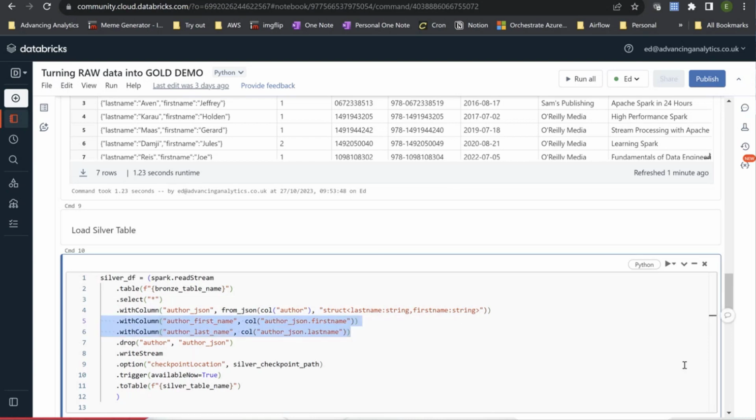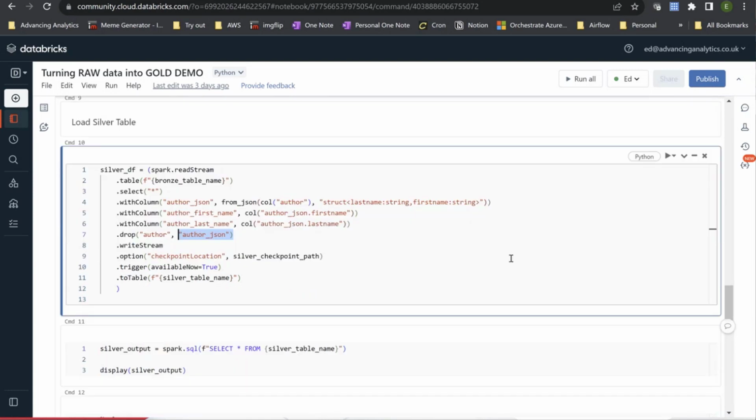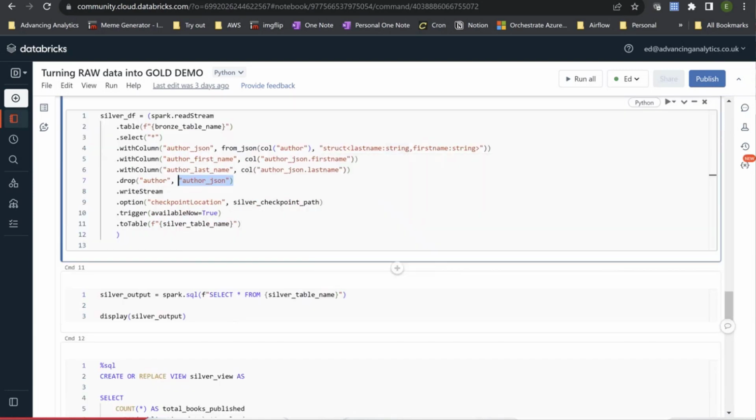So we'll add the first name and last name field as well. And then we'll drop that original nested field and that field that we've created to sort it out. And so we'll just be left with a nice first name and last name field.